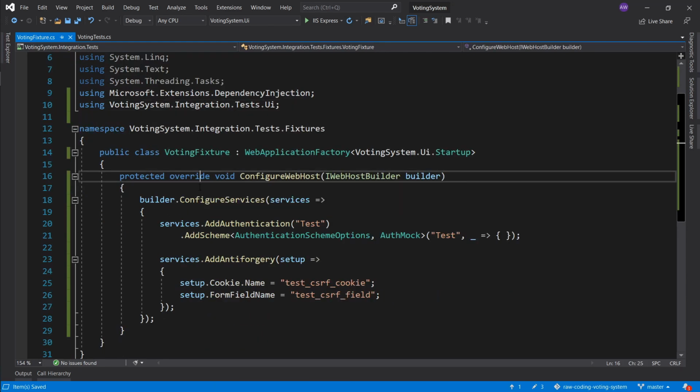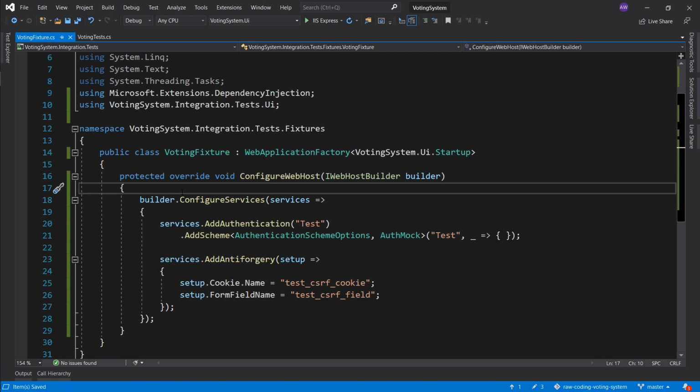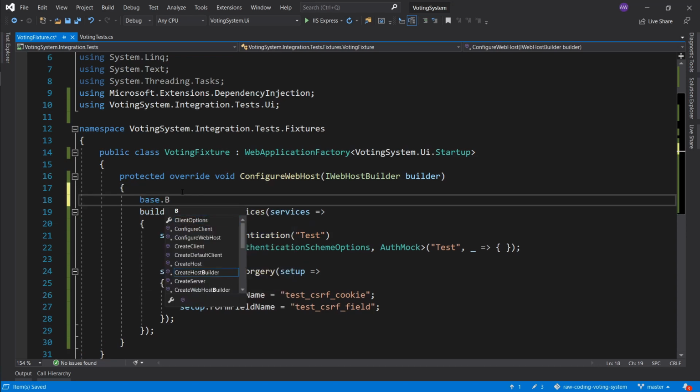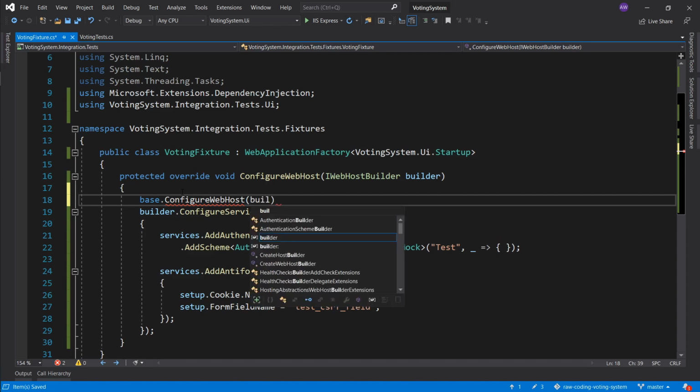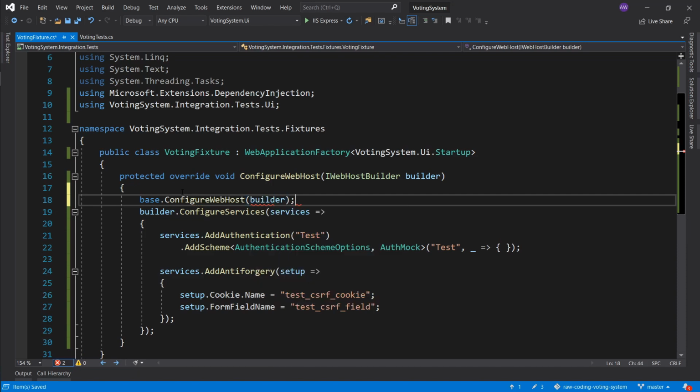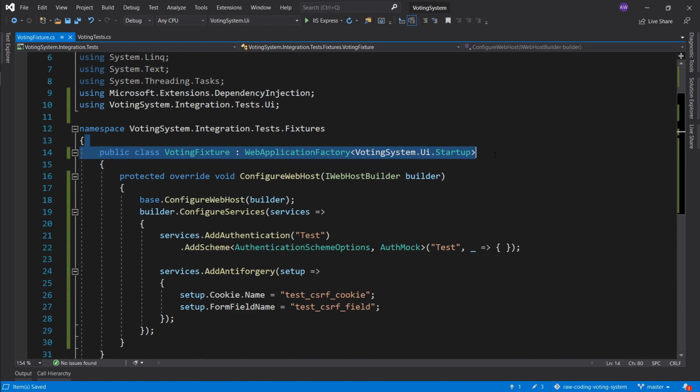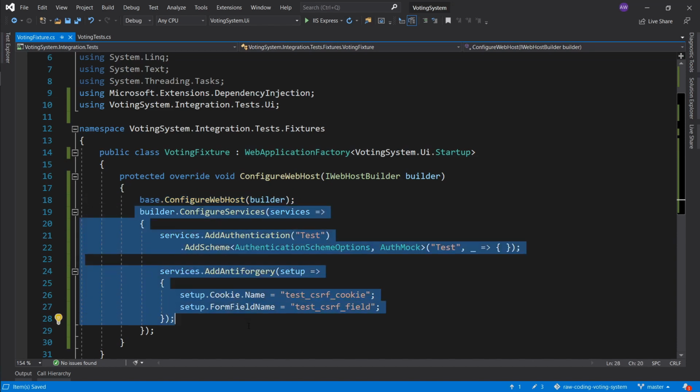And what I actually realized is that the initial base ConfigureWebHost, we still want to call it because the startup is going to get triggered as the build. So it's going to grab all the services from our startup and build them here, and then we want to override some of them.